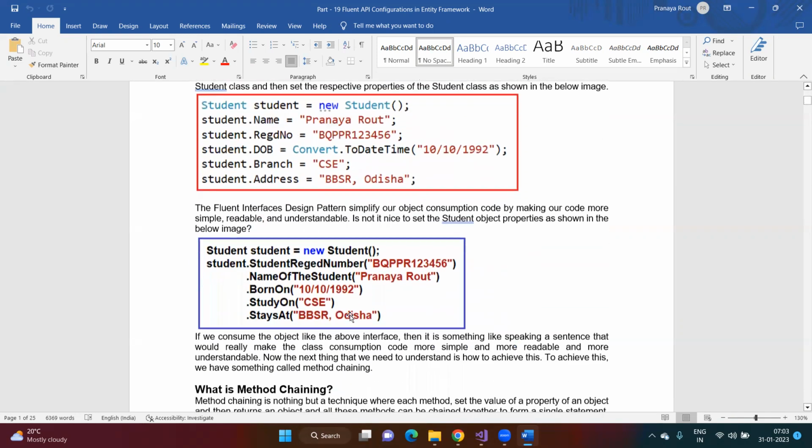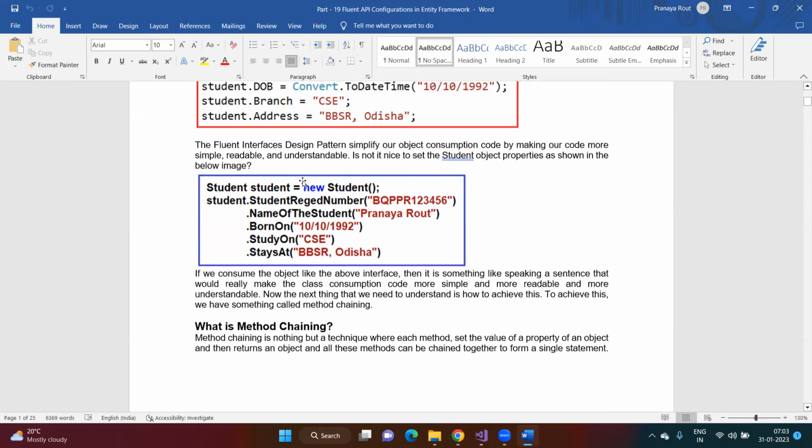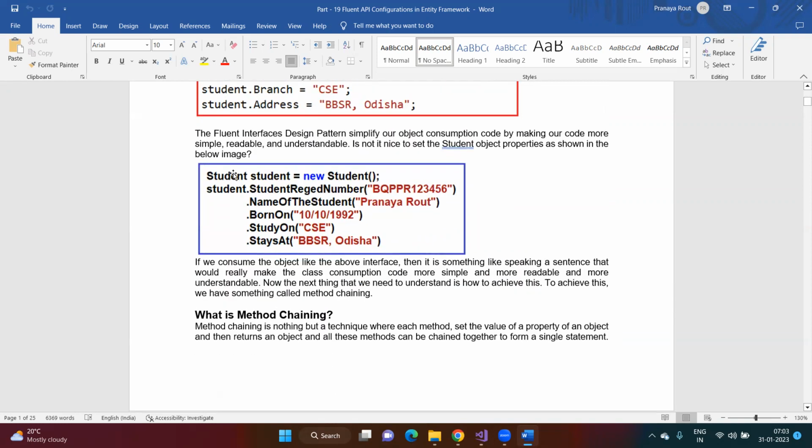But now, what does the Fluent Interface Design Pattern say? It simplifies our object consumption code by making our code more readable, simple, and understandable. Isn't it nice to set the object properties as shown in the below image? So instead of student.name, registration, branch, address, I'm creating a student object, I have created the object of the student class, then I'm saying student registration number.